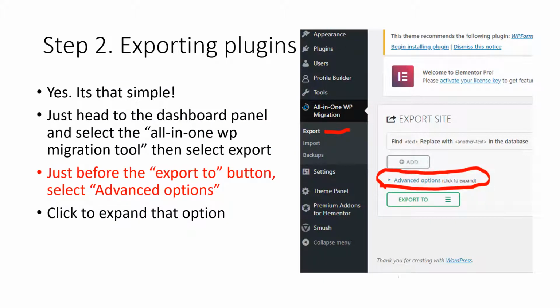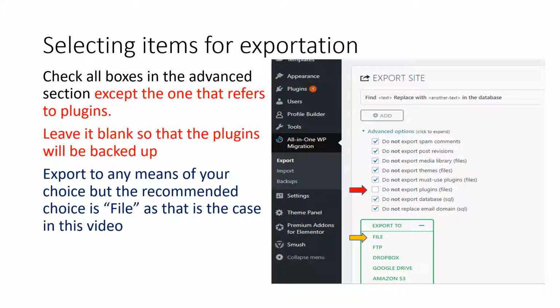Okay, step two, exporting the plugins. It's that simple actually. You just need to come over here, all-in-one WP migration, and you choose export. You just go there and select export, and then you see this advanced option here. Take note, there are advanced options here. You need to click to expand.